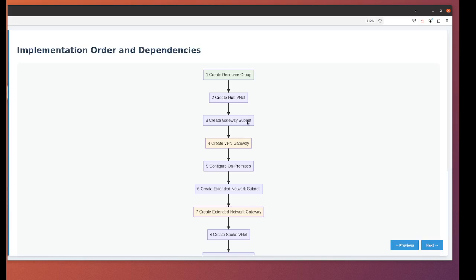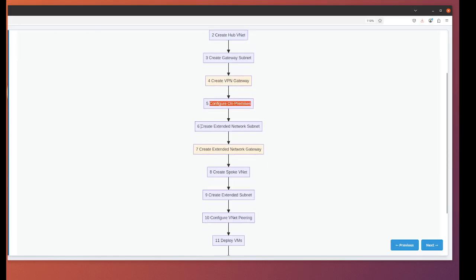We start with the resource group, then create the Hub Virtual Network. The gateway subnet must be created before the VPN gateway, and you need a public IP for the VPN gateway. Once the VPN gateway is deployed, which takes 30 to 45 minutes, you can configure your on-premises connection. The extended network subnet and gateway can be created in parallel with the VPN setup.